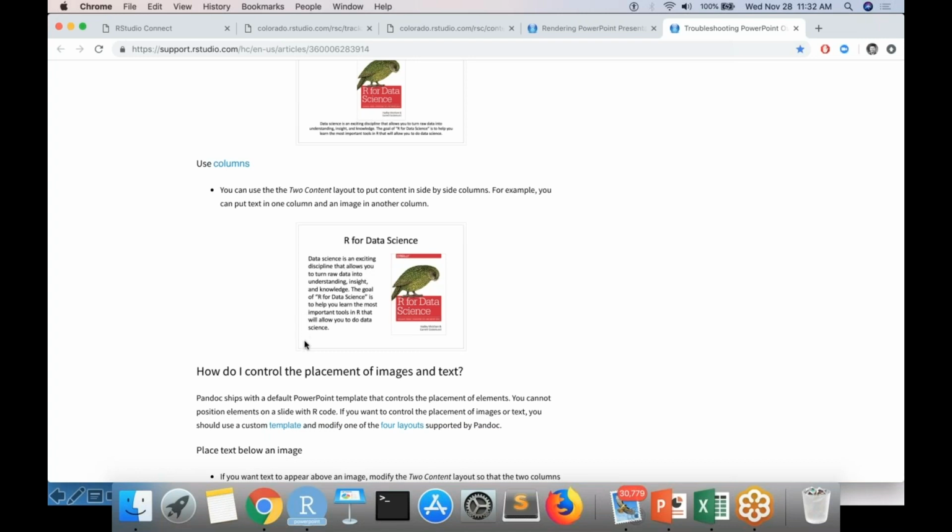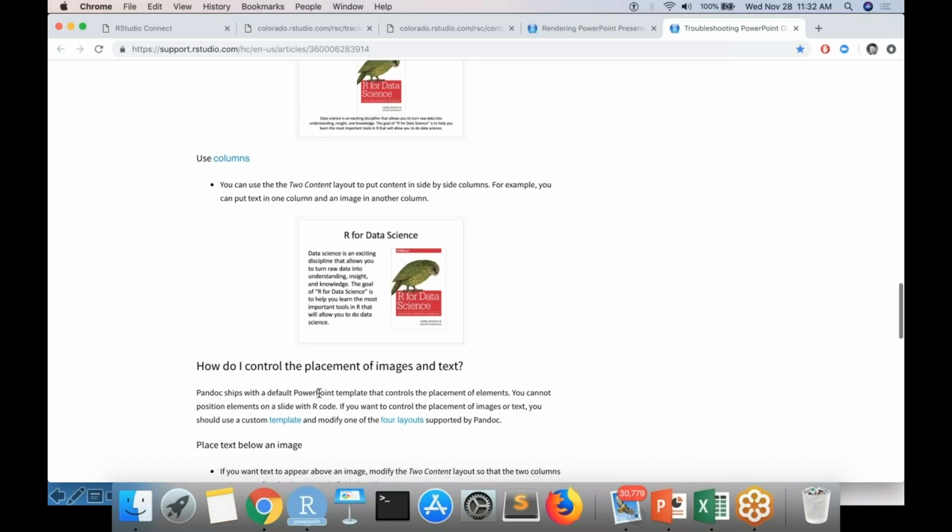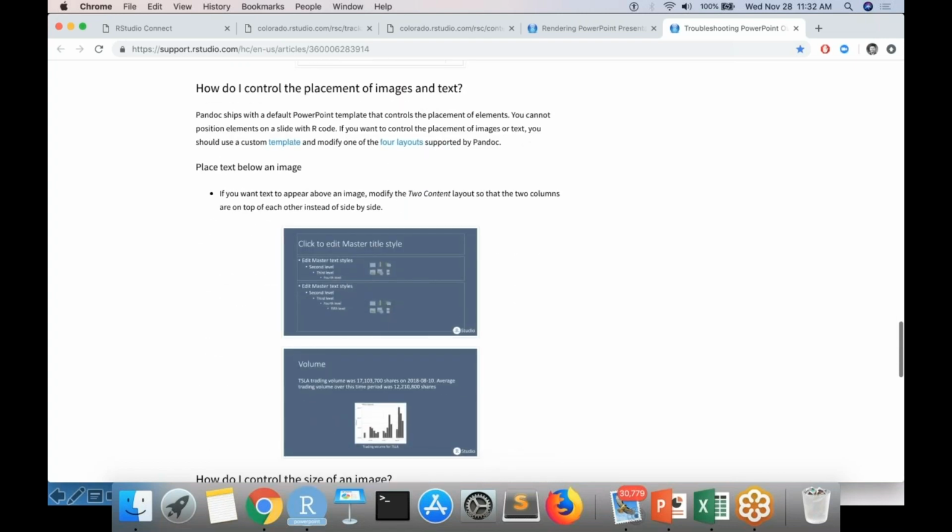But then the next question, of course, is, well, how do I control the placement of images and text? And there is no way to do that programmatically. You have to do that with the templates, as I mentioned earlier. So here what I've done is I've taken the 2 content layout in my template, and I've stacked one of the content placeholders on top of the other one, and it renders quite nicely, right? It allows me to put an image on the bottom and text on the top. The only issue here is that you only get one of these, so you have to stick with this layout throughout your presentation. But this will work really nicely for this layout.